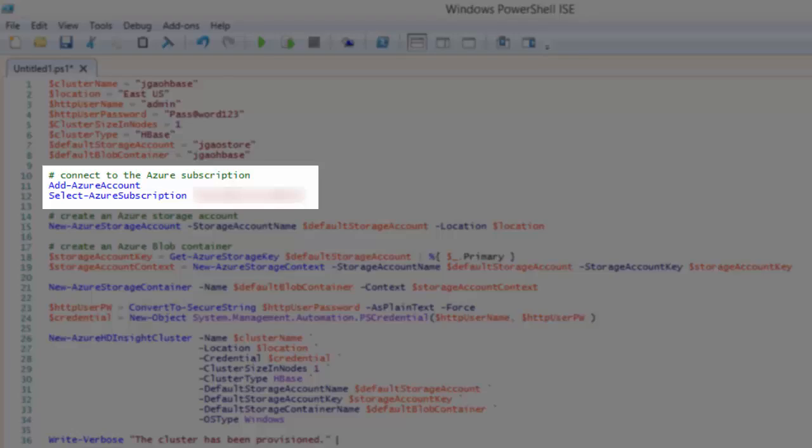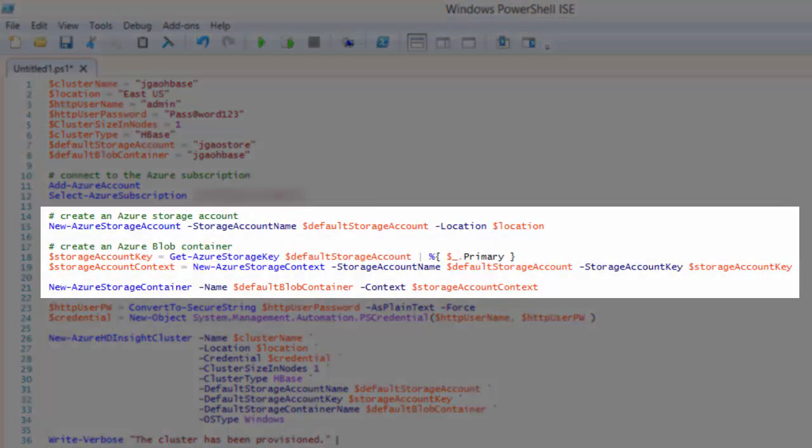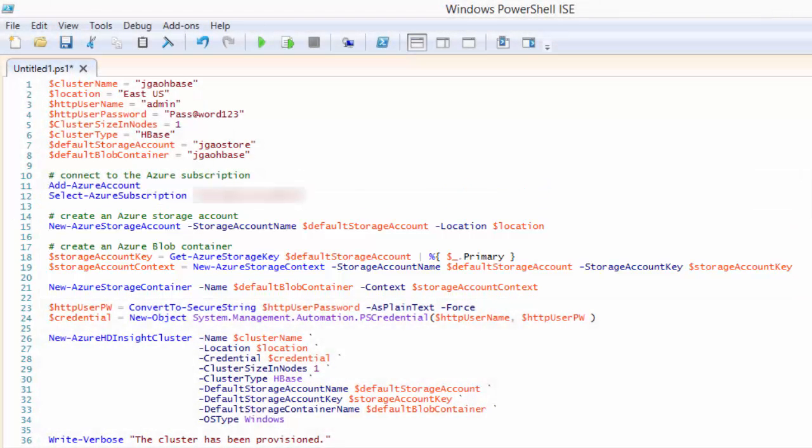First, I authenticate to my Azure subscription. Then, I create an Azure storage account and a blob storage container. This storage container is used to hold data used by HDInsight. For HBase clusters, this is the underlying data store for the cluster. Keeping the data store in a storage container allows me to delete and recreate HBase clusters without losing my data. And finally, I provision an HBase cluster.